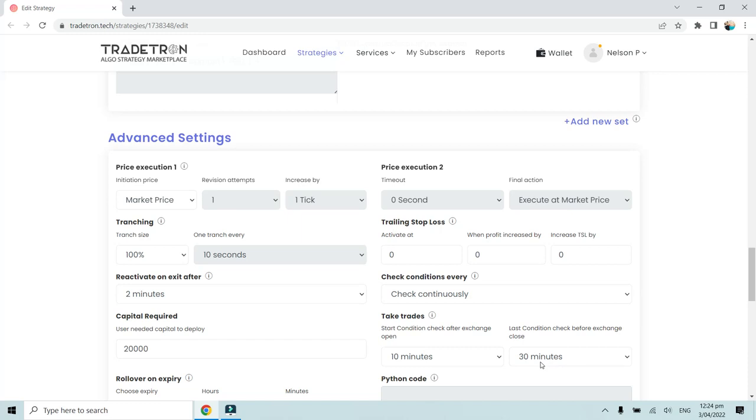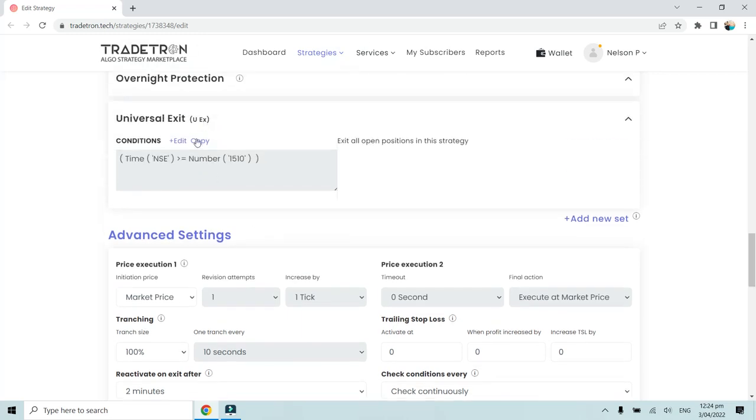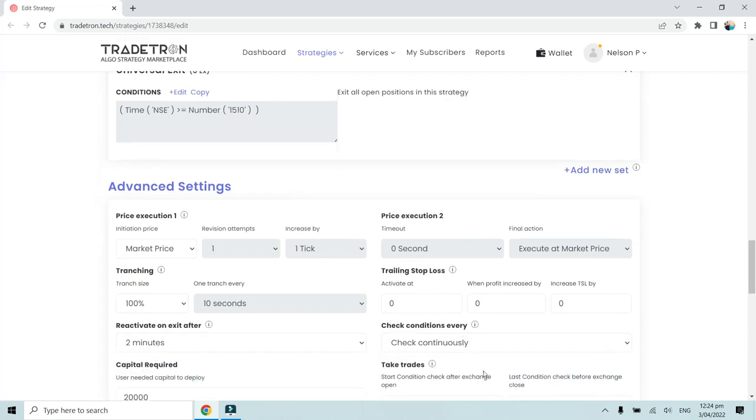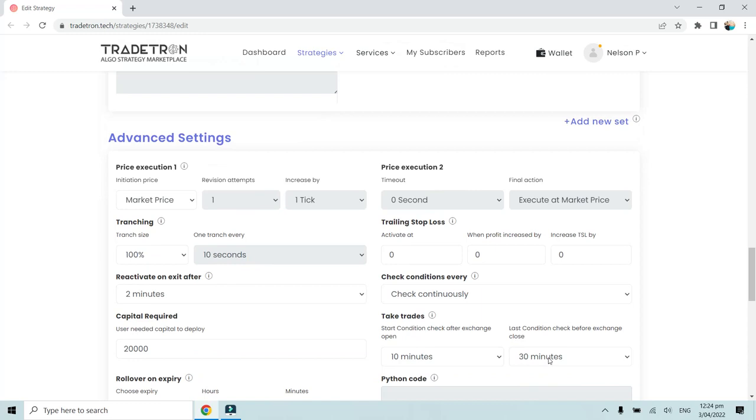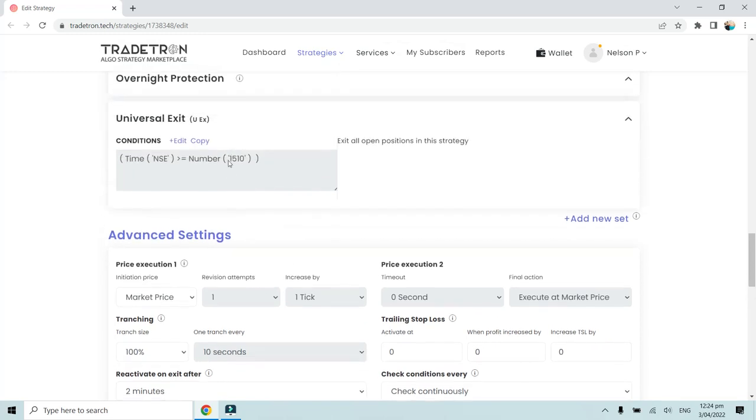What it means is that the exchange closes at 3:30 p.m., and since this time is set to 30 minutes, at 3 p.m., which is 30 minutes before exchange close, it will stop checking the conditions of the strategy. Because of that, the risk is that the universal exit time you have set for 3:10 will not work, since the strategy will not check any conditions after 3 p.m. and will not universally exit at 3:10 p.m. So it's important to adjust the time.